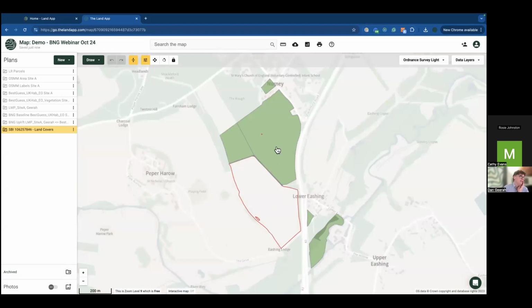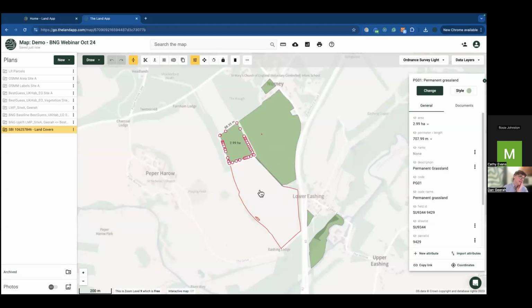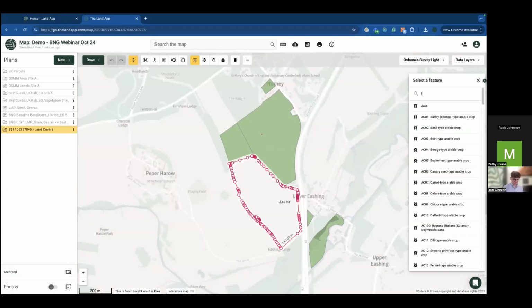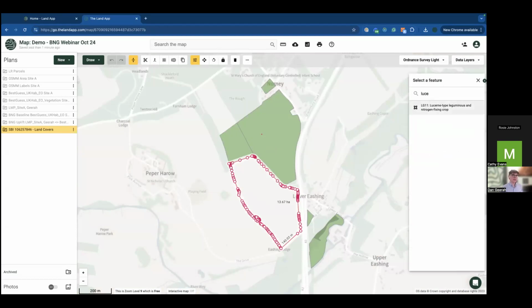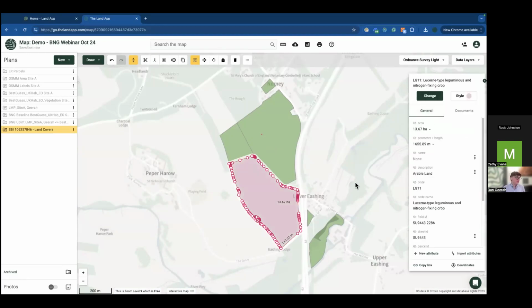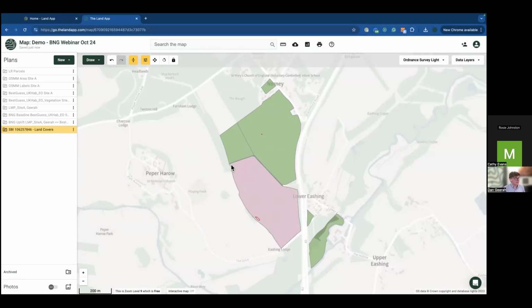And you can see now where the RPA thinks it's grassland and where you've got this arable land. From here, you can amend the arable land to say what's in the ground, which for us is Lucerne. It looks like that.